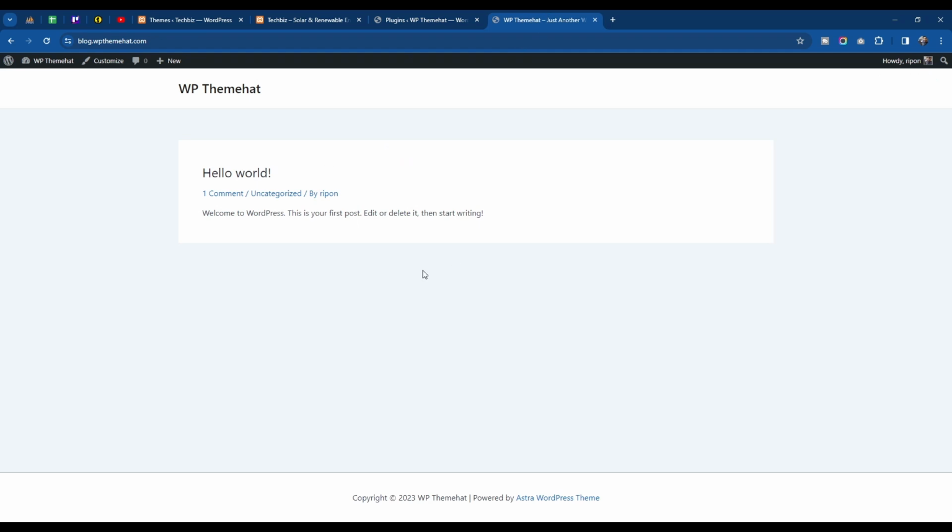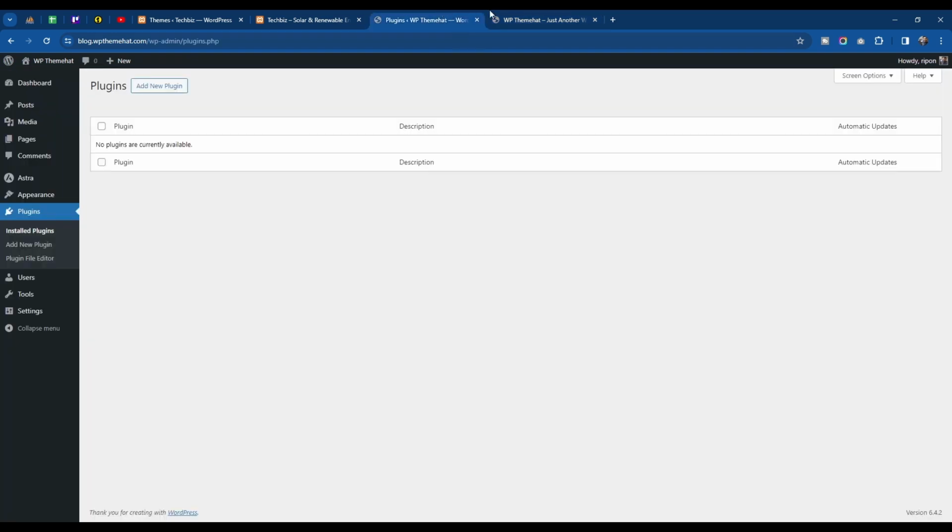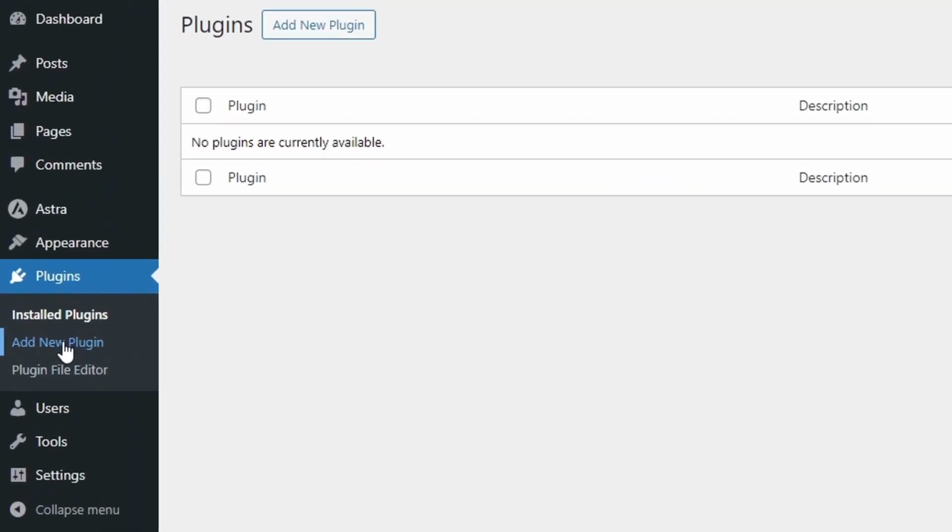Here you can see things that are really important for our website visitors. We will make a contact form for our website visitors. For that we need to install a contact-based plugin that has already been made by some authors, by some developers. So we'll go to plugins and click on add new plugin.